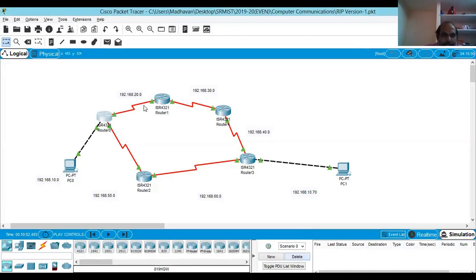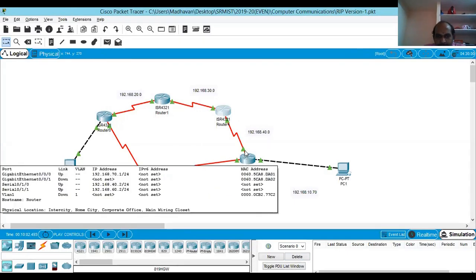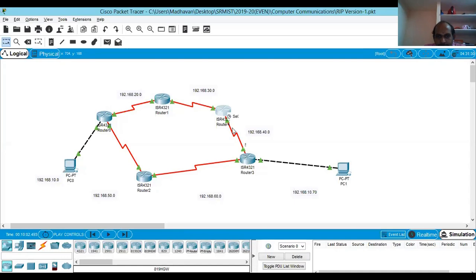So this is for the first router. For these routers, you need 20.0 network and 30.0 network. When I click here and go to RIP, you can find 20.0 and 30.0. Similarly, for each and every router, go to RIP and add all the neighboring networks. I think we're running out of time. This router has three interfaces, right? So three networks are possible: one is 40.0, 70.0, 192.168.10.70, and this one is 60.0.